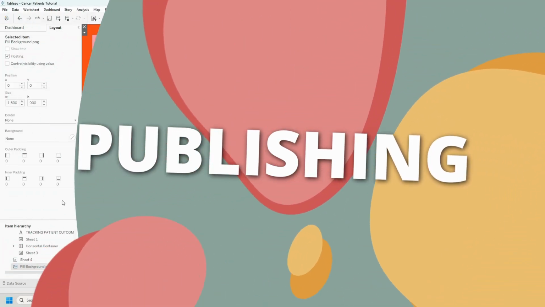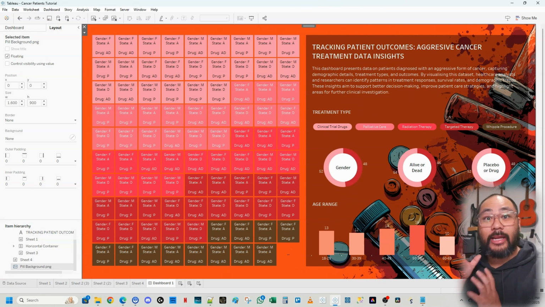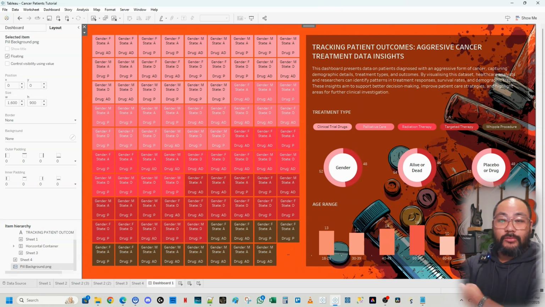So we are up to the last part of this tutorial, which is to publish it to Tableau Cloud or Tableau Online, as it's known to some people, as well as publishing it to Tableau Public. And we're going to do both steps. The first thing you need to know is that in order to publish to Tableau Cloud, you need a creator license, right? So that means a fully paid license. If you work in an organization, you'll already have this.